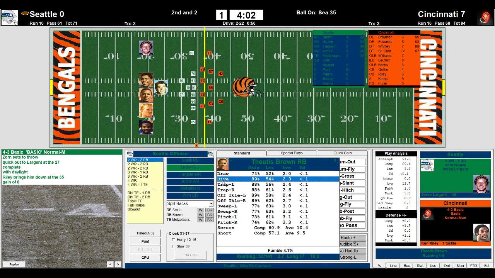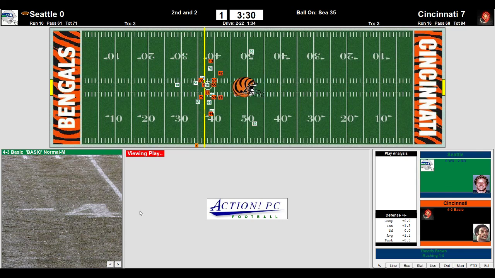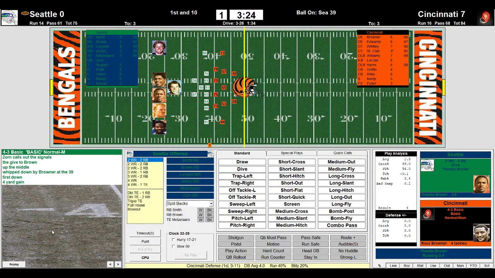We're going to dive to Theodis Brown. Brown has a first down and a couple more. Gain of 4 on the dive play. Tackle by Ross Browner of the Bengals. That's tackle number 4 for Mr. Browner. First and 10 on the Seattle 39.